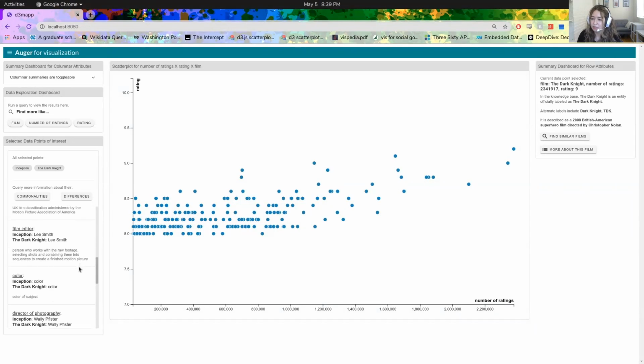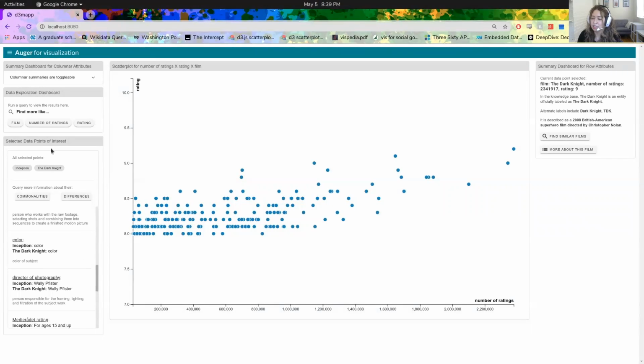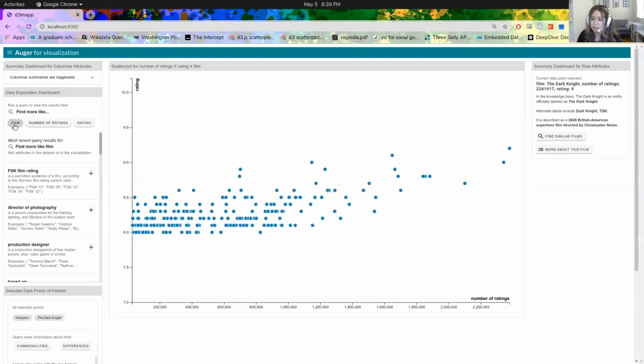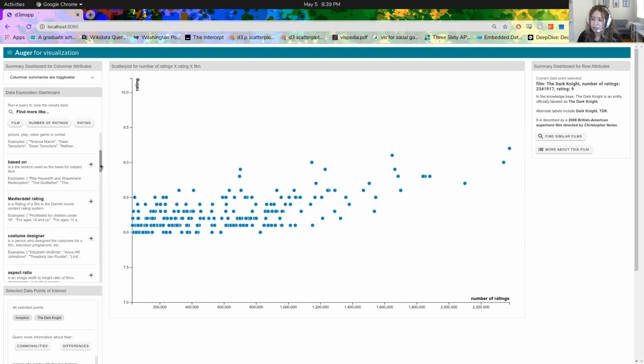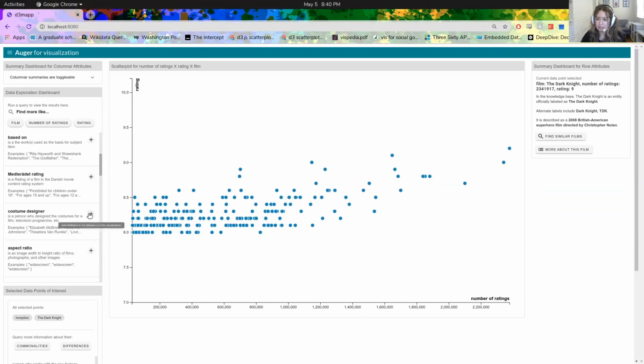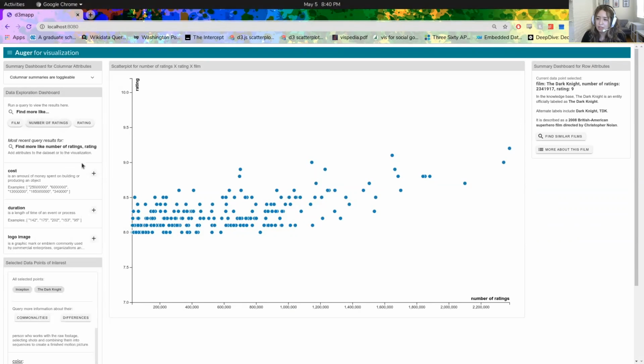And once I'm satisfied with this, I could either keep going or I could ask Auger to suggest some more related attributes for me. In this case, I'll select film, which Auger will populate back with some entities similar to film. For example, director of photography, costume designer, and then from there, I could add that attribute back to the data set so then I could continue visualizing it or asking more information for it. For the properties, for example, like cost, I could map that encoding to the color or the size of my visualization, or again, add it back to my data set.